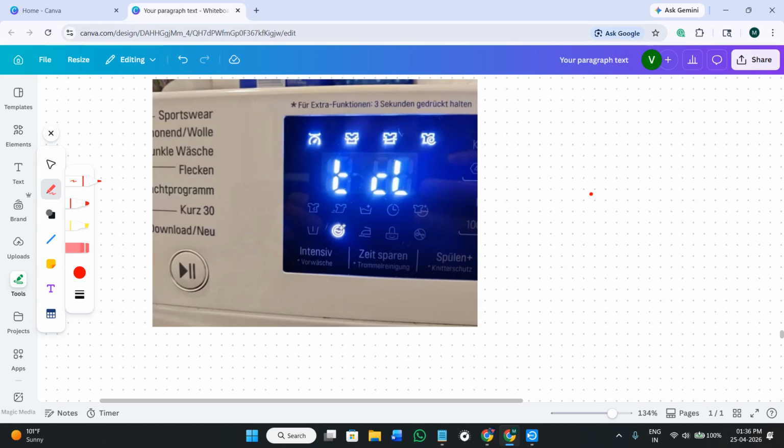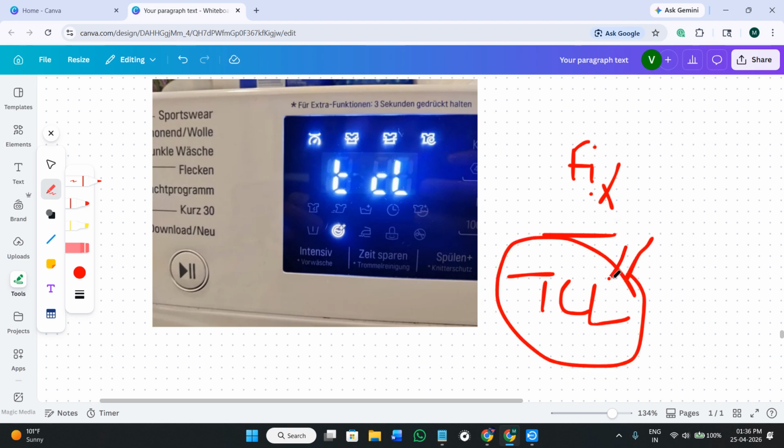Hi everyone, in today's video I will show you how to fix the LG washer TCL error code in 2026. So first of all, let's understand what this error code actually means. TCL stands for Tub Clean Alert, and as the error suggests, it appears after multiple wash cycles to remind you that residue detergent and bacteria may have built up inside the drum.